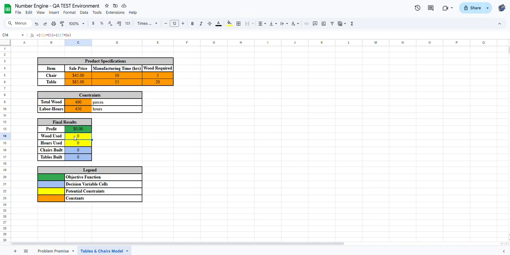So we're going to keep track of the amount of wood that's used and also the amount of hours that are used in producing each of these items, and say the total amount of resources that we have. We have 400 pieces of wood, and we only have the ability to work for 450 hours. So going through these specifications for each of those items, like we had just mentioned, the chair takes 10 hours and 5 pieces of wood, and then the table takes 15 hours and 20 pieces of wood.